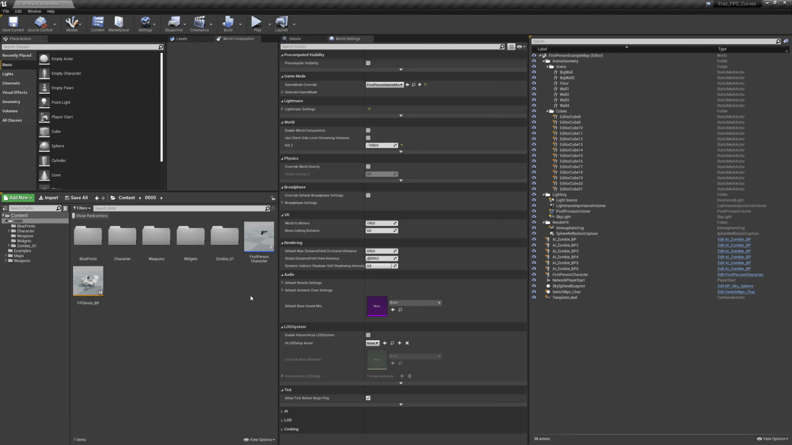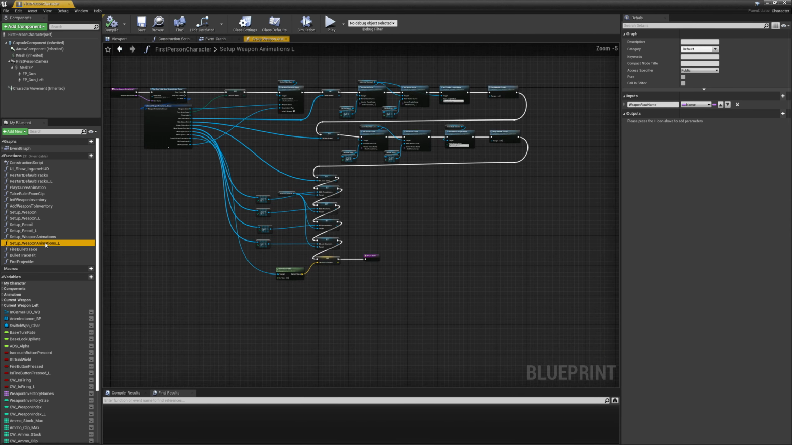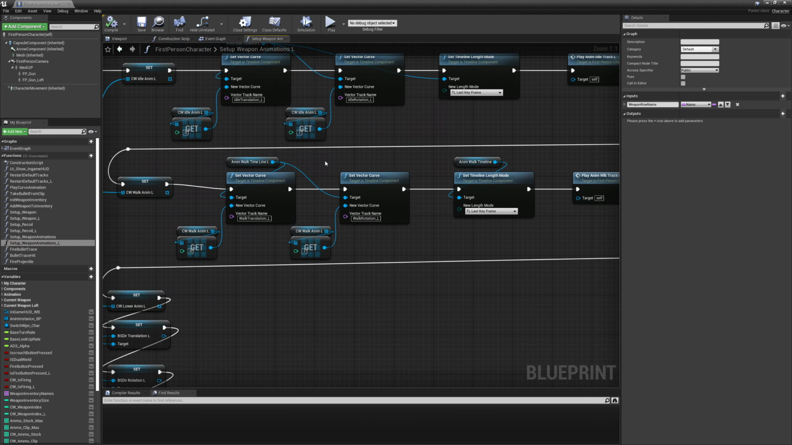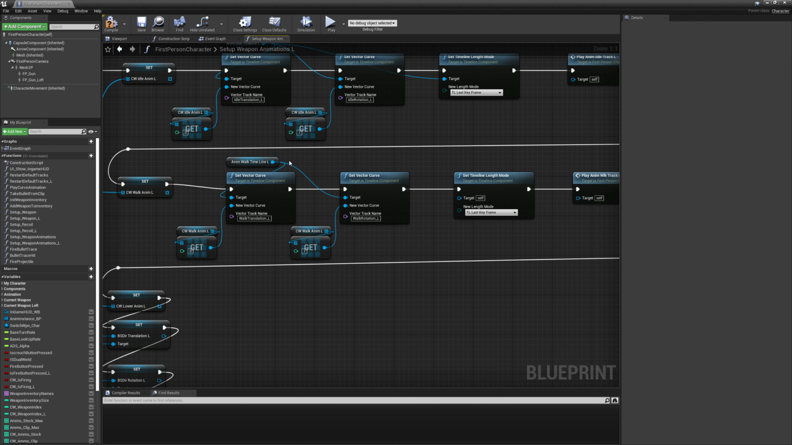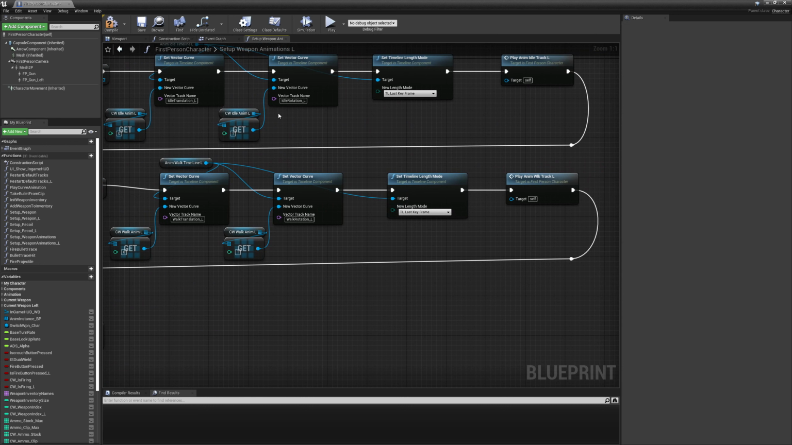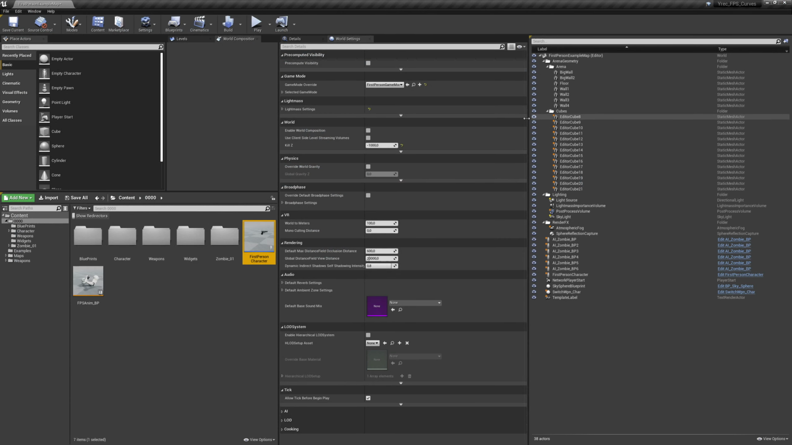So let's start by applying a few fixes of things that I forgot in the previous video. Let's dive into our first person character, and if we go into the setup weapon animations left function, over here for the walking timeline, this timeline is the wrong one, so we need to make sure that we connect up the walking timeline to the set length node, and that should fix the problem of the walking animation not playing correctly. So that's done over here.